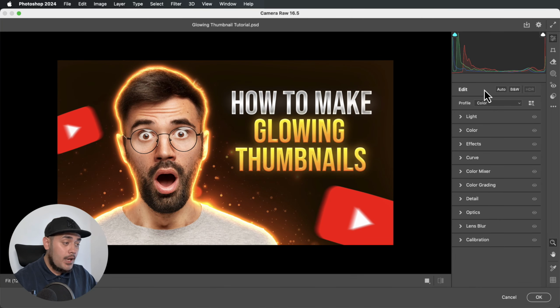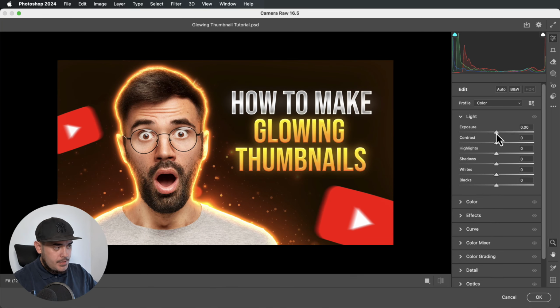So let's start off in the light section. So let's just click on light and let's just see if we can increase the exposure. Yeah, let's just take this up to about 0.1. Let's increase the contrast, 25 pixels. Let's increase the highlights, nope, we are going to keep that at 0.